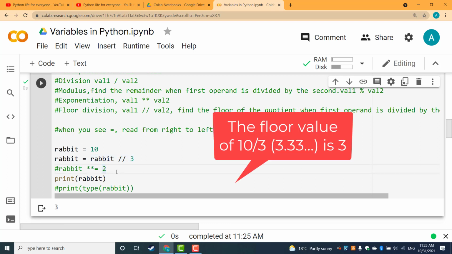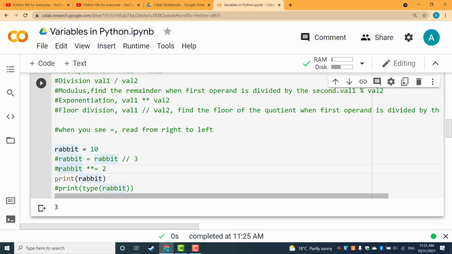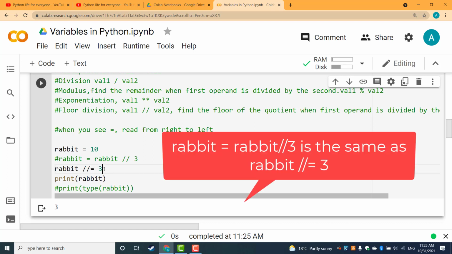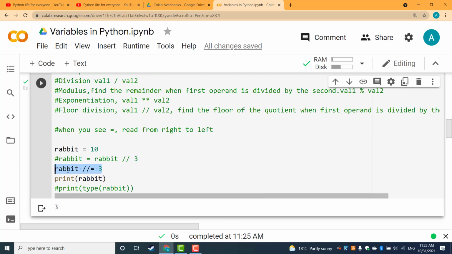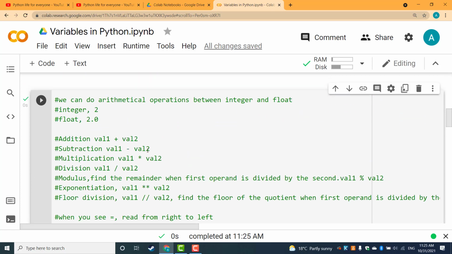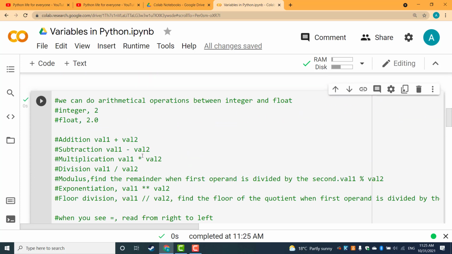So if you want to replace this line with a simpler version, basically you can do rabbit, two slashes and an equal sign, and use 3 here. So this line will be exactly the same as this line. So let's print out the value of rabbit, and it's going to be 3. So in this way, we can update an existing variable's value. So now we have covered all the common arithmetical operations for numbers.